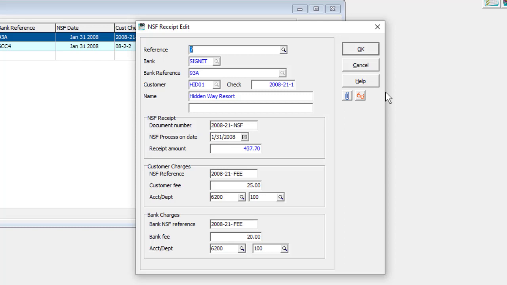When selected, a screen appears with default document numbers, references, and amounts for the 3 transactions that will be created: for the cash reversal, the customer NSF charge, and the bank NSF charge to you. All references contain the check number to more easily track the charges. Keep these defaults or edit as required.